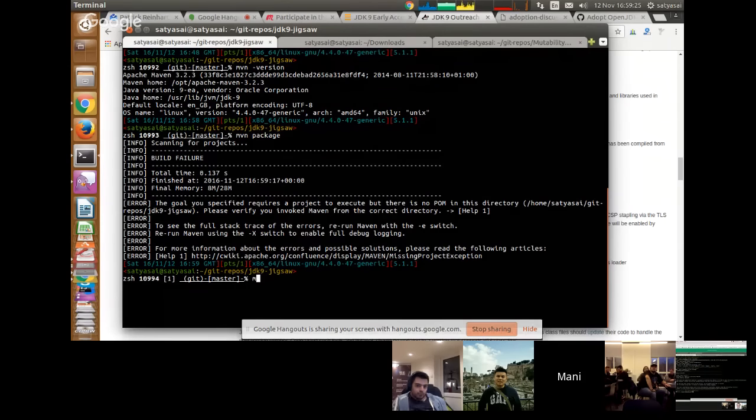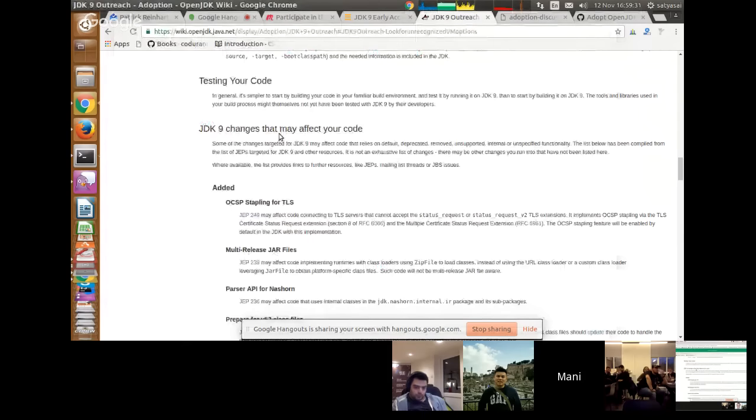But also to run your tests, you can say Maven test, or your build system's test command, to see if your test suite is running fine and none of the tests are failing because of the new JDK build.